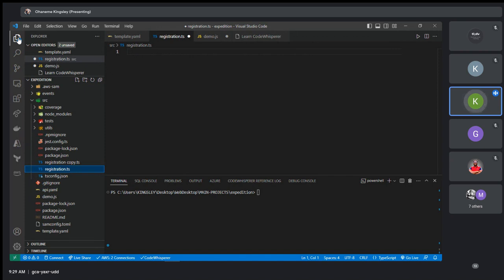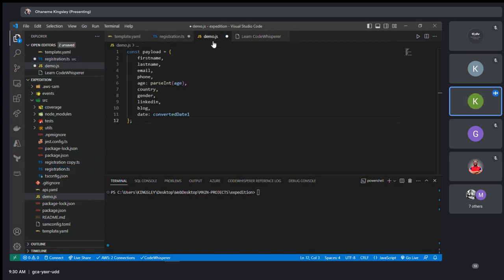The form via a post request will send that data, which is in this form. This is the payload format, right? First name, last name, email, phone, age, country, gender, LinkedIn, blog, and date. This is the payload that will be sent from the front end form to API gateway.